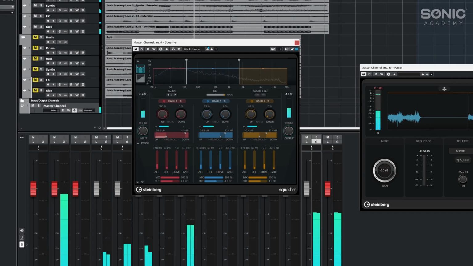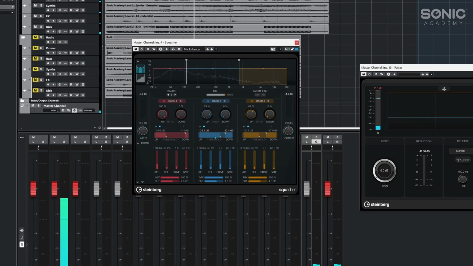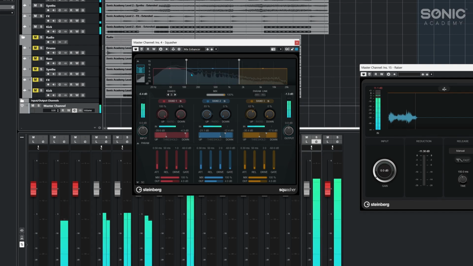Now, Squash is a bit like OTT in that it actually does upward and downward compression. This can be nice, especially for electronic music, just to really fatten something up a little bit. The cool thing with this is it's got a mix dial there, so we can dial in certain amounts. So I quite like what this mix enhancer preset is doing.